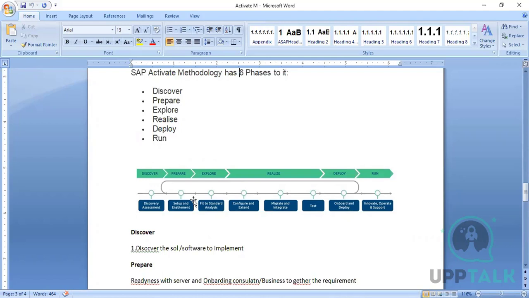And the fourth one is the realization phase, the fifth one is the deploy phase, and the sixth one is the run phase. Okay. So first we have the discovery phase. The discovery phase is about what kind of software you need to implement and what business processes you need to implement. That decision can be taken in the discovery phase.